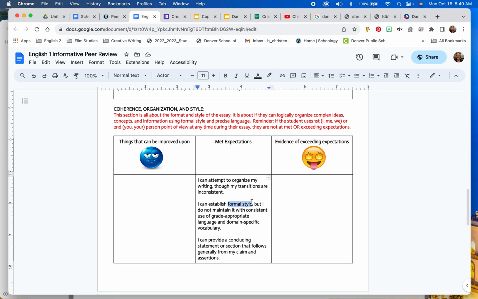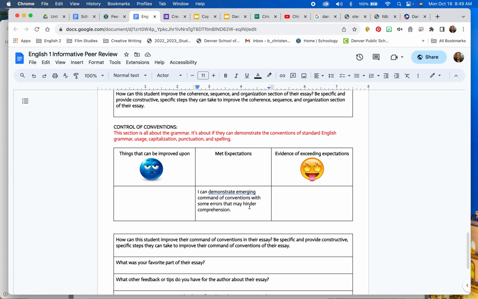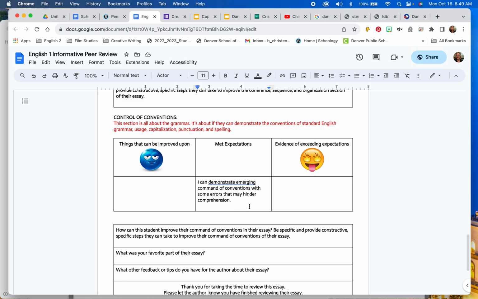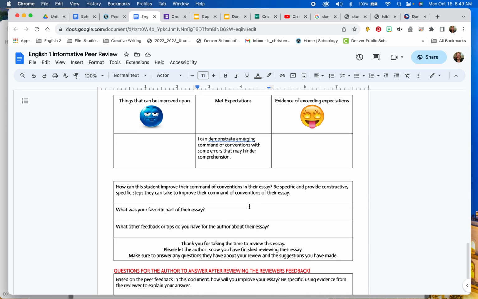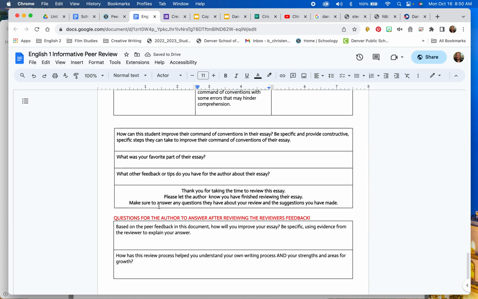Remember, if they slip into first or second person at all in the essay, they cannot get more than an approaching on this part. And then finally, you have the control of conventions, which is everybody's favorite section. That's all about the grammar, comma usage, capitalization, punctuation, italicizing the title of the play, all of those things. So make sure that you're using conventions properly. Then there are 3 questions to answer about the essay, so don't forget to answer those questions. Then return it to the author. Let them know you're done.